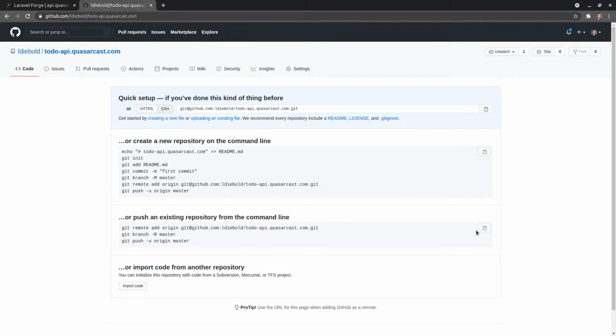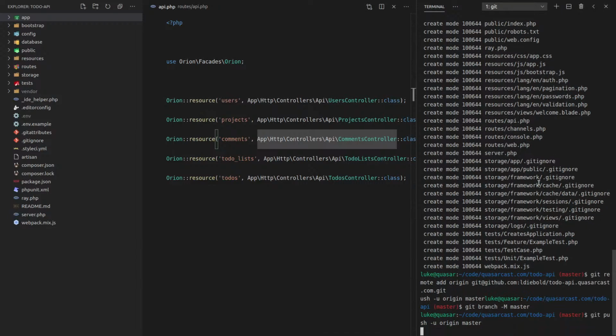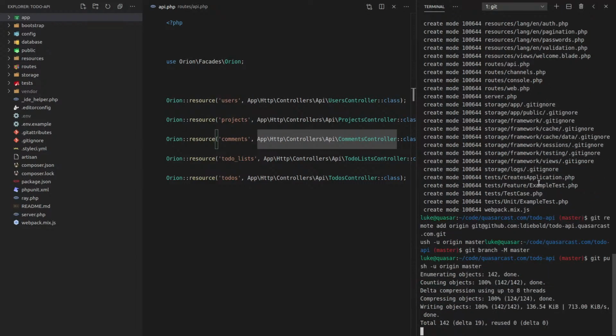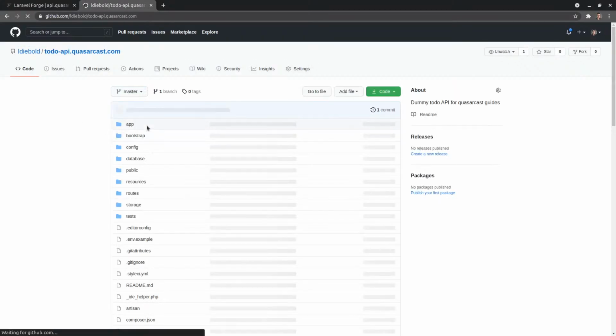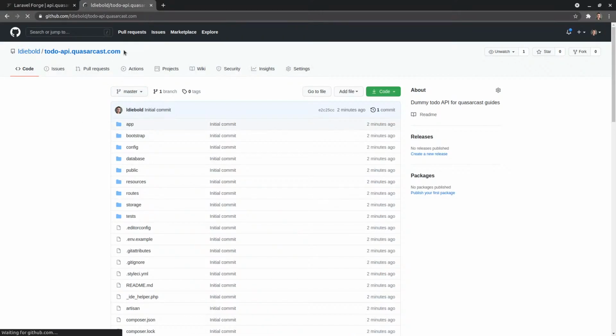And now I'm going to copy this code here because I already initialized a Git repository. So let's come back to VS Code and basically just paste all of that in. Give that a second to push. And when that's pushed, I should be able to refresh this page and then my repository will be up and running. So there it is there.